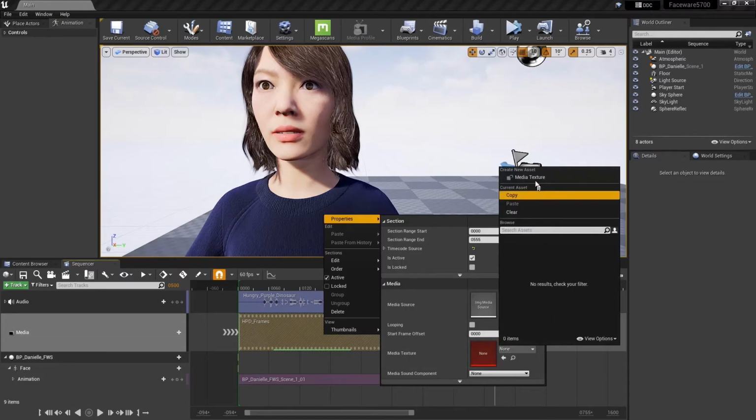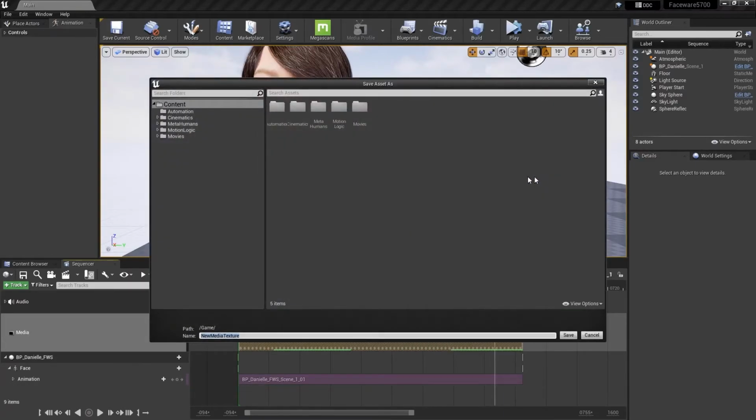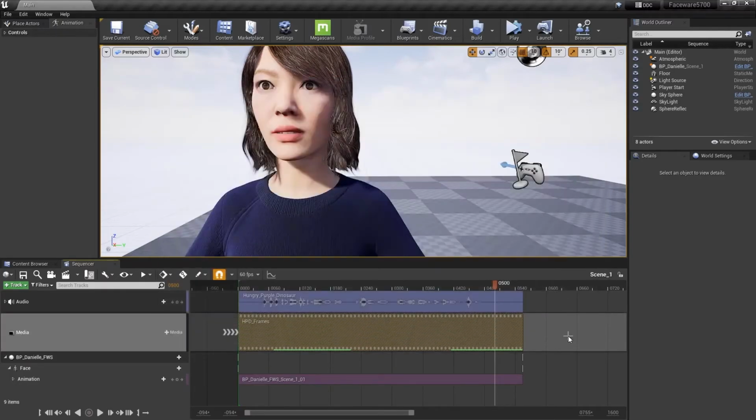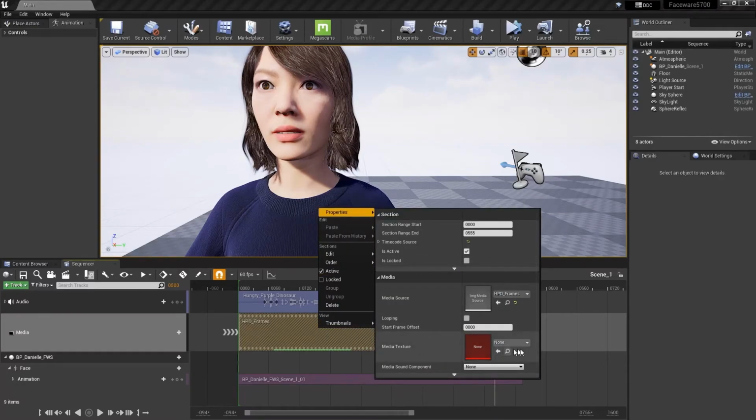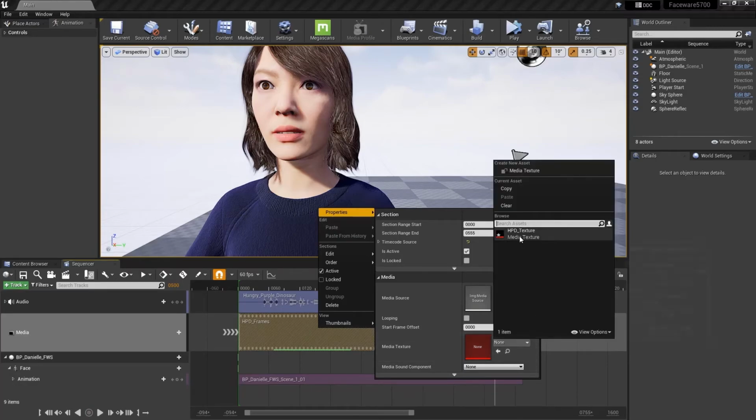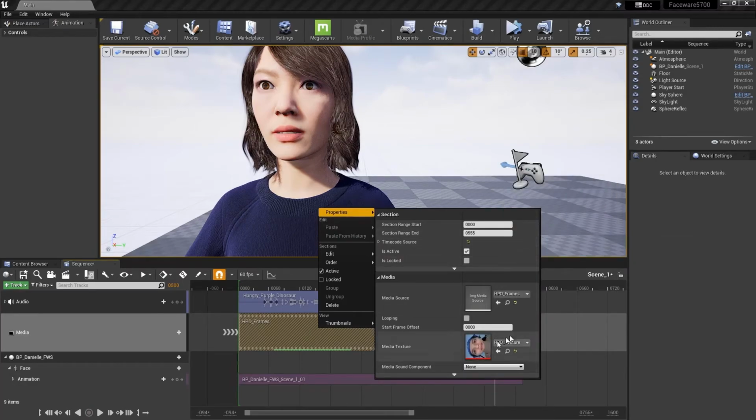If we click this drop-down, we have the opportunity to create a new asset, a media texture. So we'll select that. We'll put this in our Movies folder, and we'll call this HPD_texture. Let's click Save, and then make sure that this is assigned to our HPD frames by right-clicking, going to Properties, going to Media Texture, and selecting our new media texture from this dropdown. Now, as the sequencer plays, each frame of the video will be put into this texture.